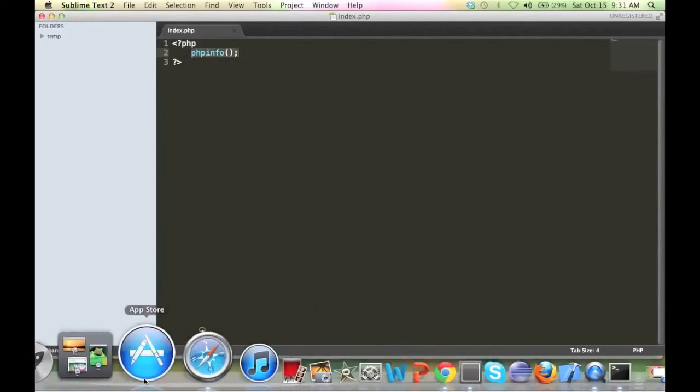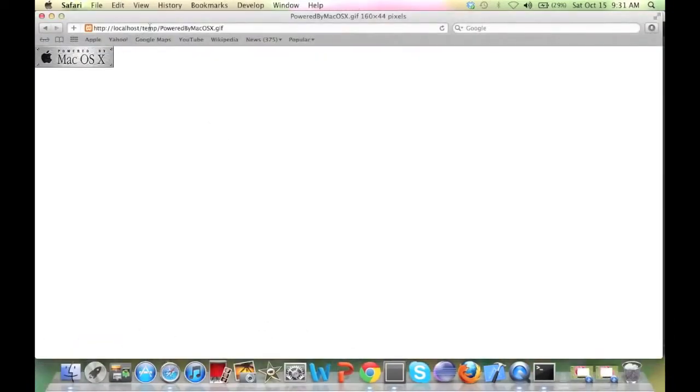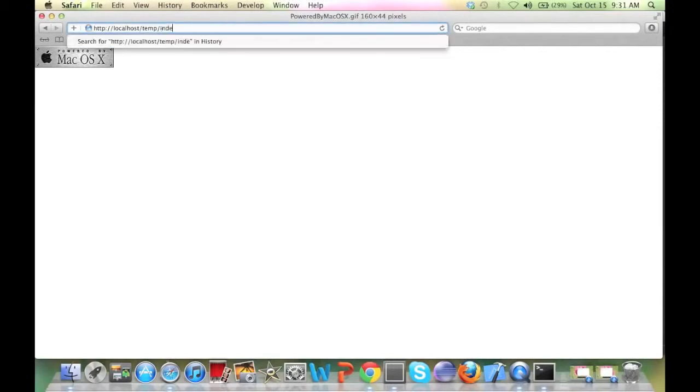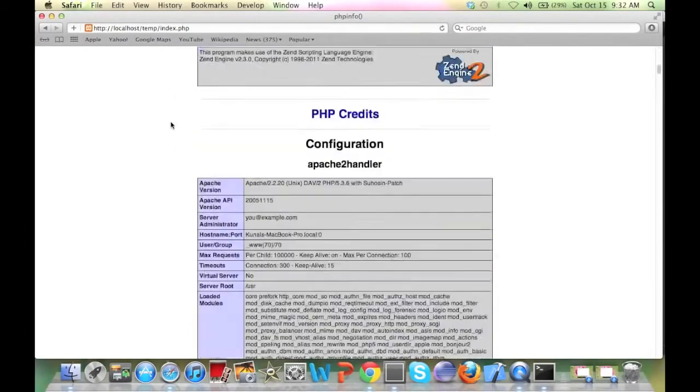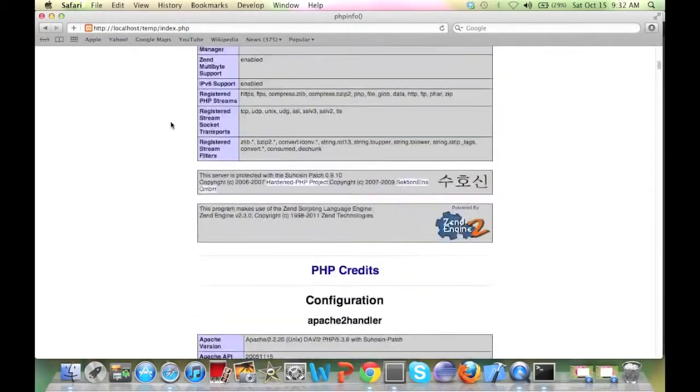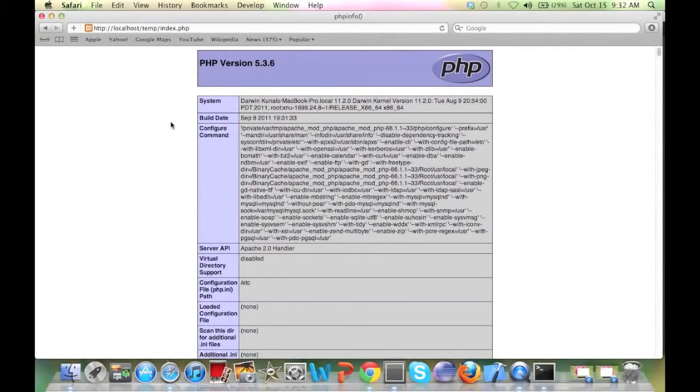Now I'm going to go to my browser, navigate to my temp directory and open my index.php file. If everything is fine, you should be greeted by this. So the current version of PHP installed on my machine is 5.3.6. Now you have Apache and PHP both installed on your machine. You need not install XAMPP.